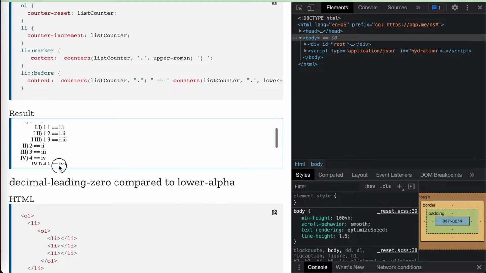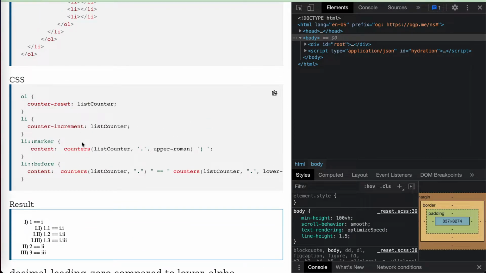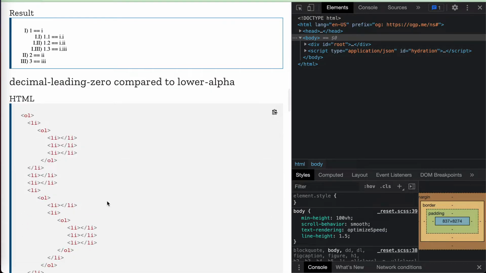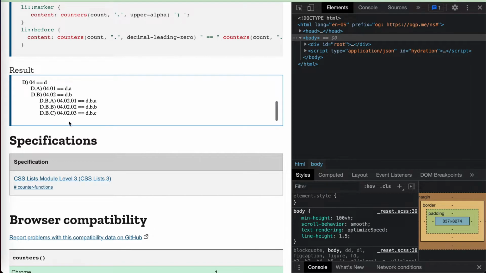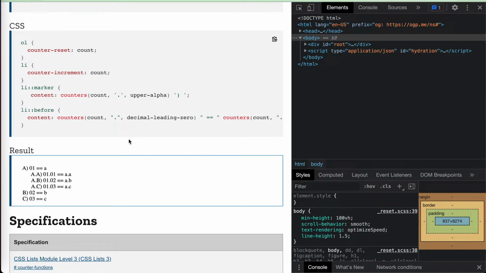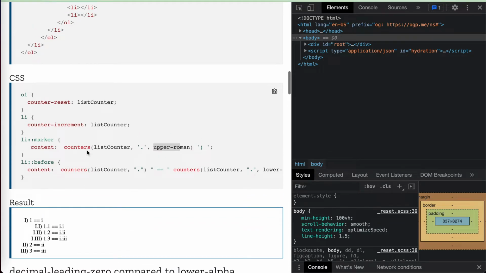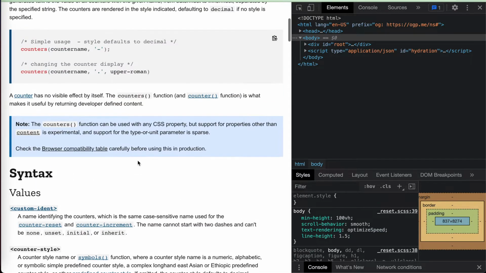Oh, something is changed, right? Okay, let's take this one. List counter. Oh yeah, this is just the style. We change it to upper Roman. Cool. Decimal leading 0, lower alpha, upper alpha, decimal leading 0. There are different types of this list style, or counter style.